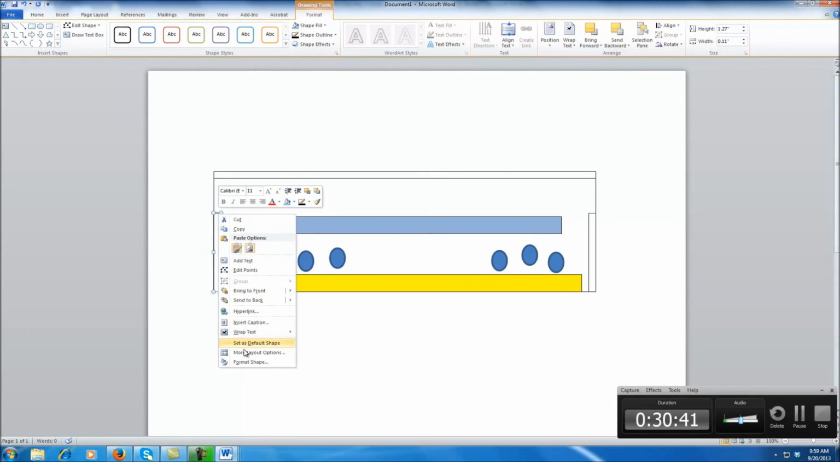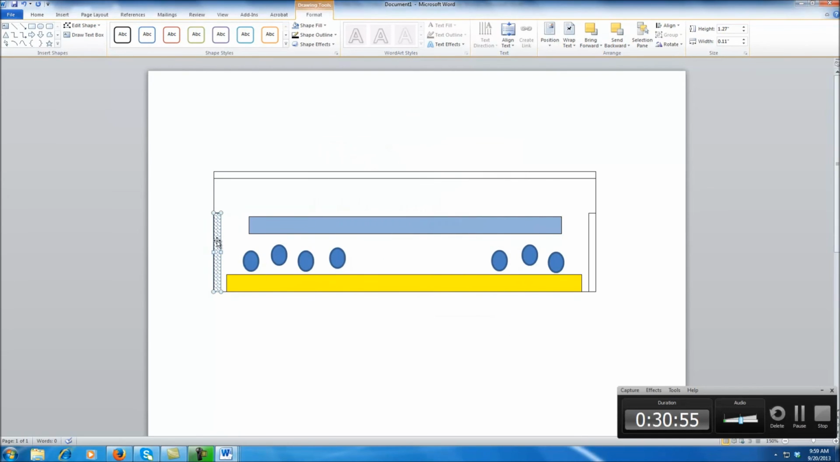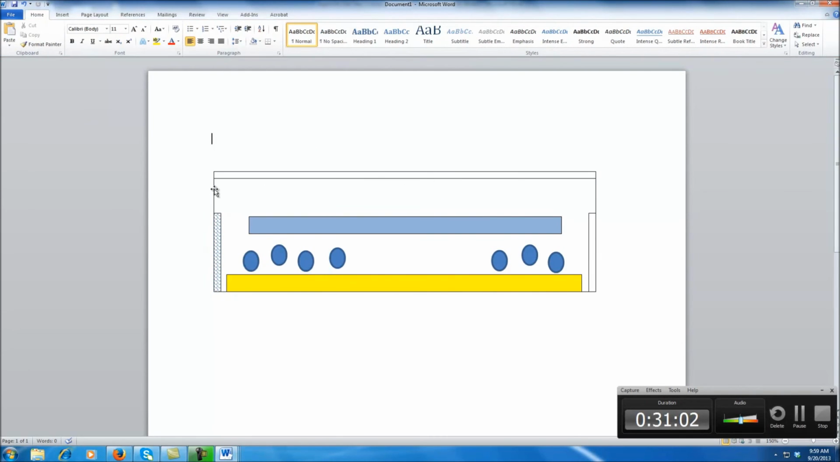There we go. And go to Format Shape. And that will bring you to Pattern Fill. And then you can choose all sorts of different patterns, whatever you decide. And I'll do this one. So then you can also use patterns as part of your drawing.